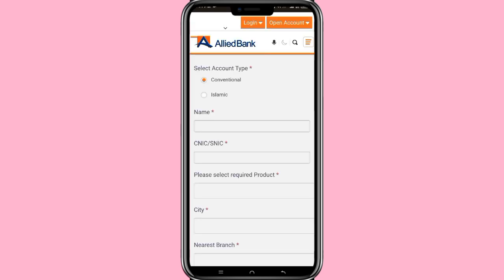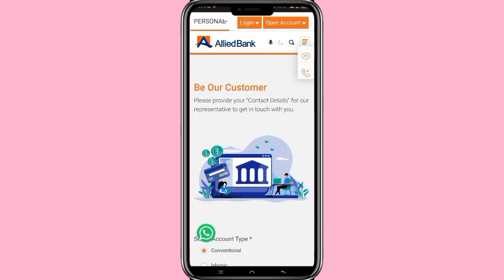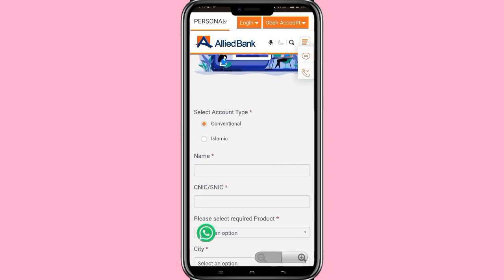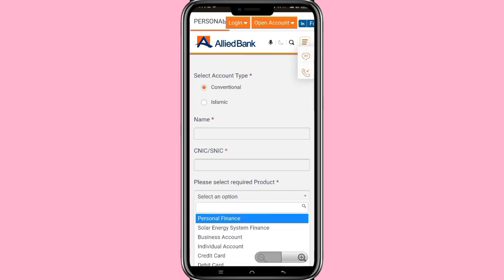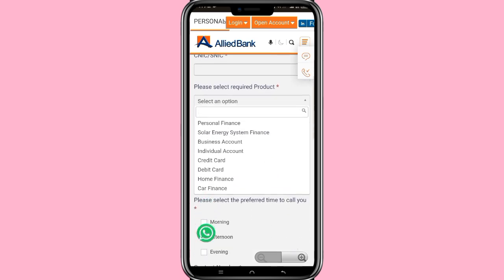So a new interface will open where you need to enter all your details. First of all, you need to choose your account type. Then you need to enter your details like your name, then your CNIC. Next, we have the option of required product. So as we are here for credit card, I will click on credit card.